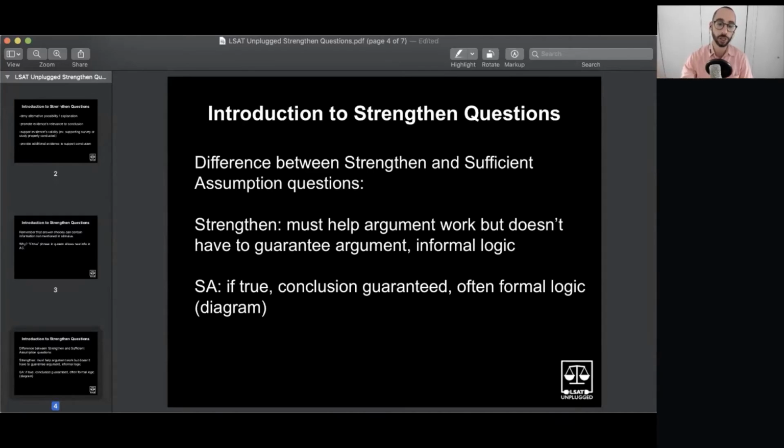But an important distinction is strengthen has to simply help the argument, whereas sufficient assumption will guarantee the argument 100%, leaving no ambiguity at all. That's a difference of degree, but also in practice, there's a difference in terms of approach.